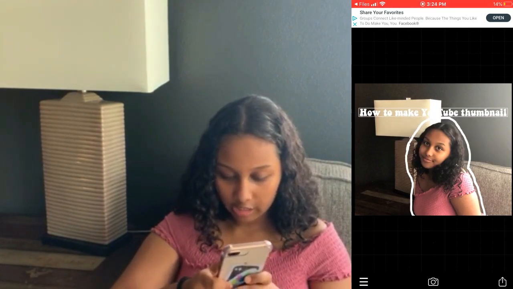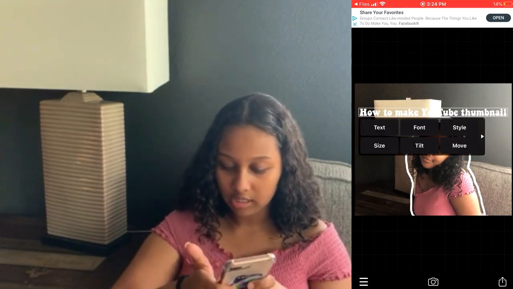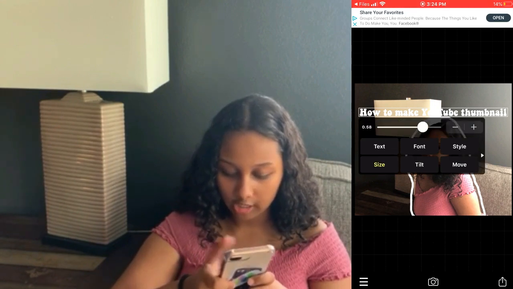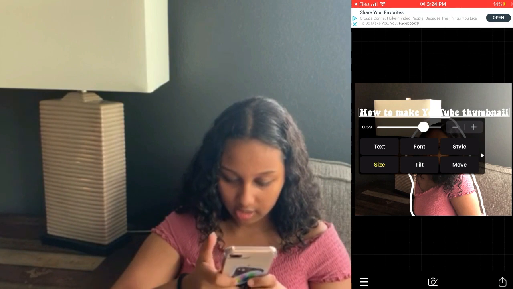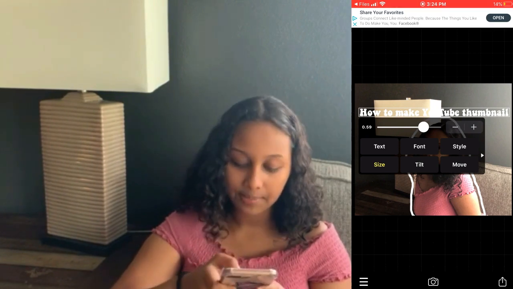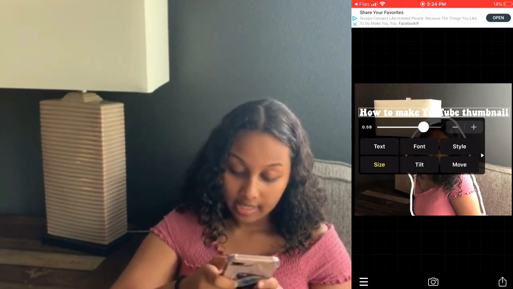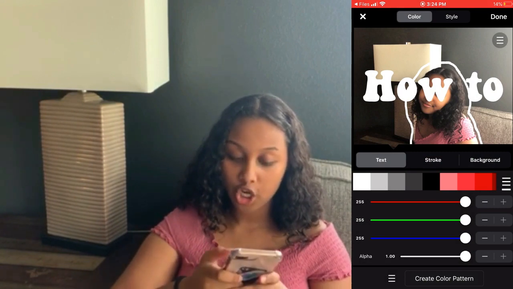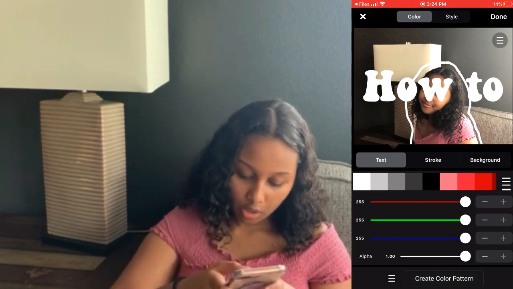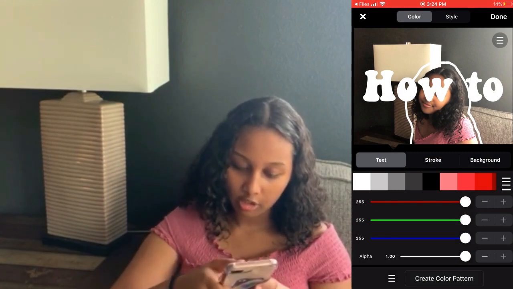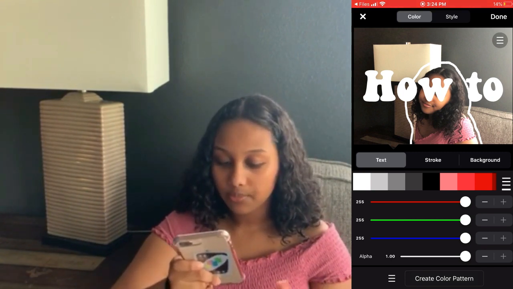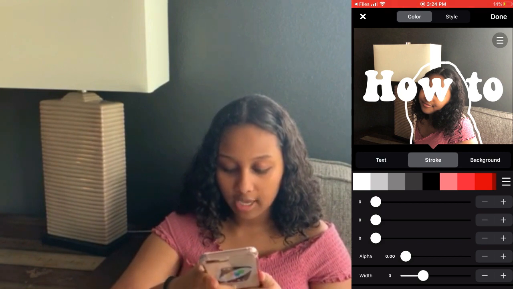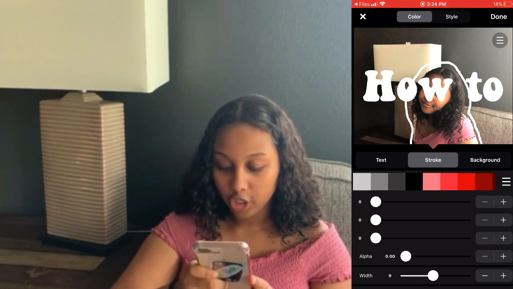Then you move it into the middle, and if you need to adjust the size, you just click size and go like that. I don't need to adjust the size, so I'm going to put it back to where it was. Then you click style and change the color of it. You're not going to change the base color. The base color is going to be white, but this is what I like to do. Then you go on to stroke, make it a little thicker, and change the color.